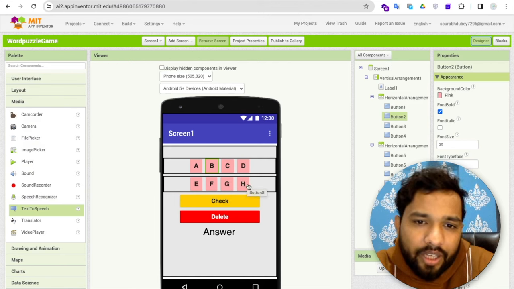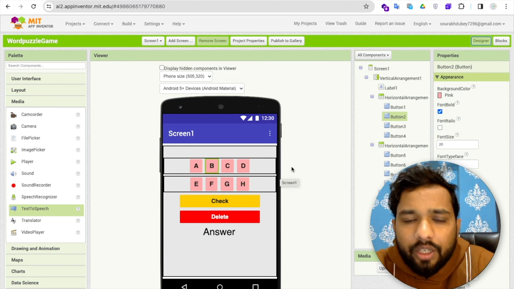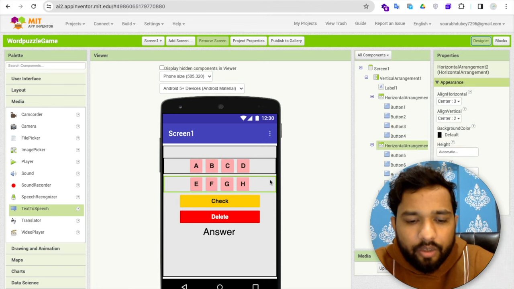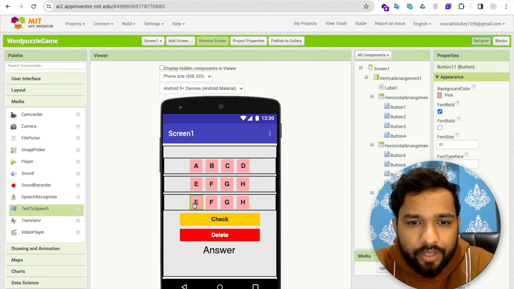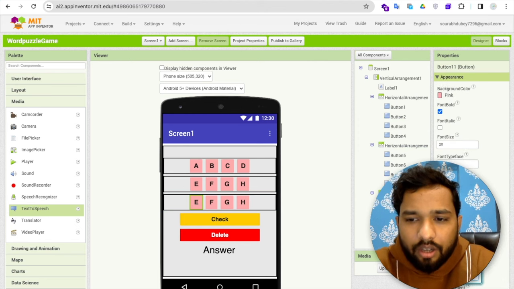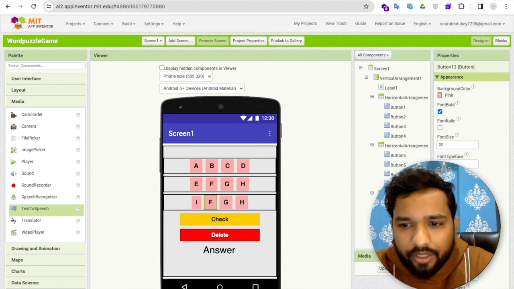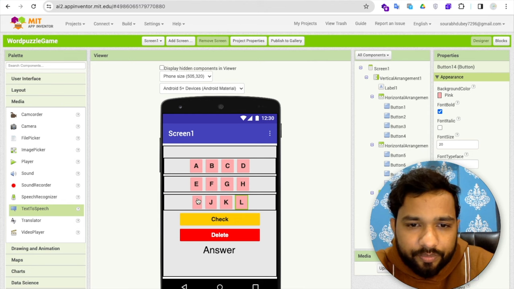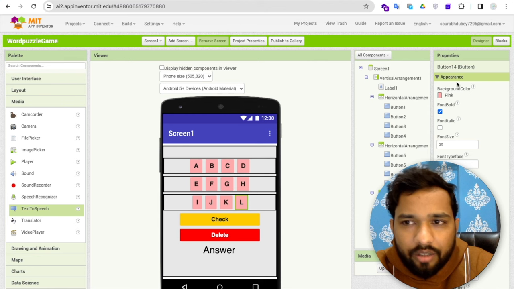GH, any guess? So you need to make more words. What you can do here is repeat this also. Suppose I use GH, then I for J, then K and L, right? So I J K L, so I can make the H I D E, hide. For that we need to do some code.